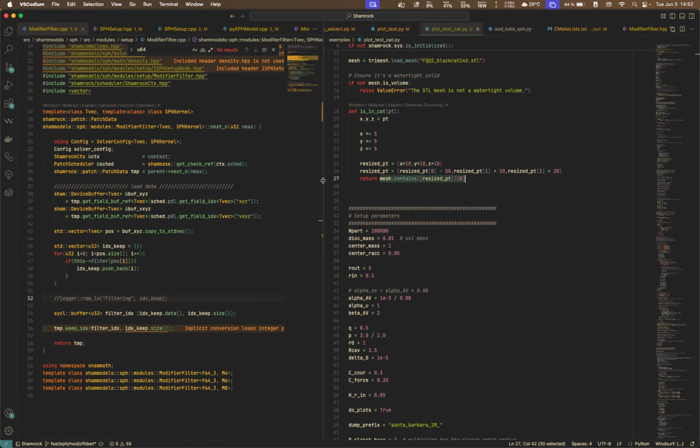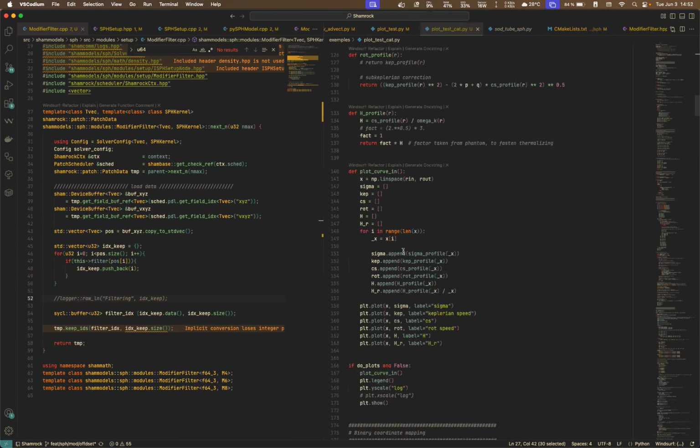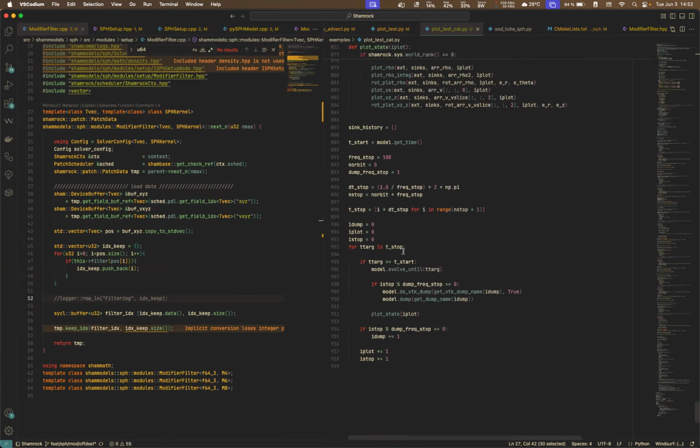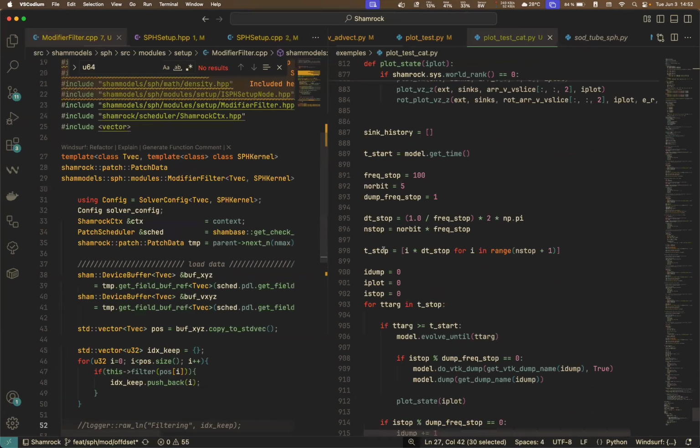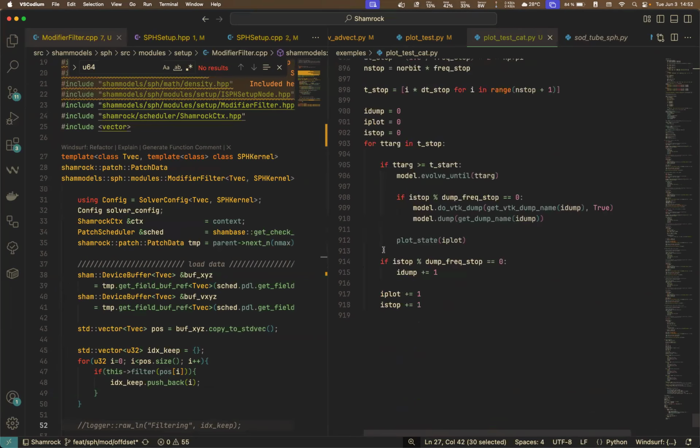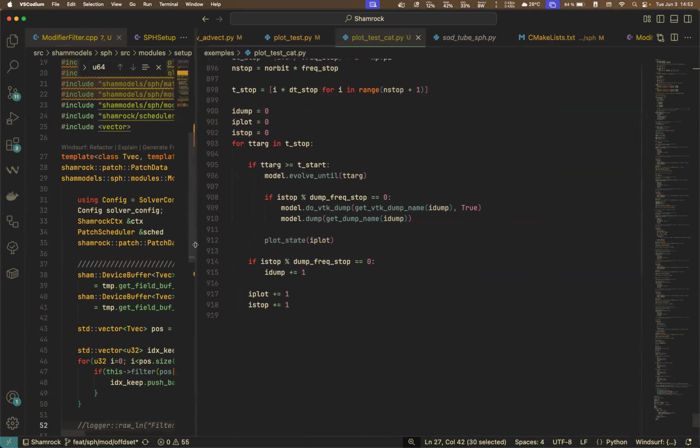Actually, this is quite okay because, I mean, let me go back to that example. This is the test with the cat, of course. So here, the main thing that will take time is evolve until. And that thing, you will call it like, I don't know, once every minute. Imagine you want to do a dump per minute on average. You will call it once per minute.